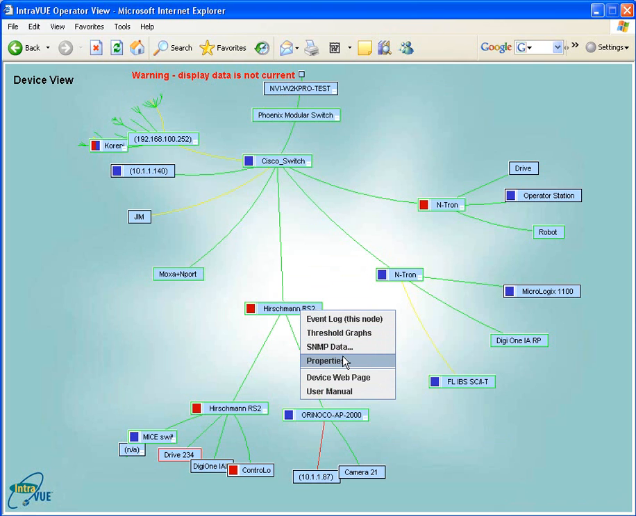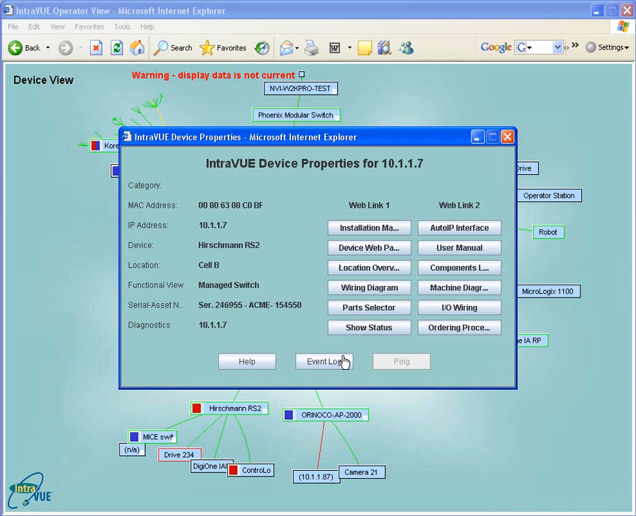The properties item shows you the properties for a device. In this case, we can see the MAC address, the IP address, and each one of the view names all in one graphic. We can also see that there's been web links assigned. There's two web links for each view.